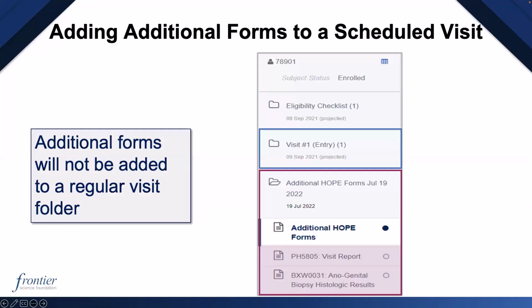Just a note, this is a little weird. Additional forms are not added to the visit folder, even though they're used to collect data during a scheduled visit. So for this example, if additional forms are needed during the participant's entry visit, they're going to be listed separately from the regular visit number 1 entry forms. So when you're keying forms for this single visit, you're going to have to open 2 different folders to key the forms.